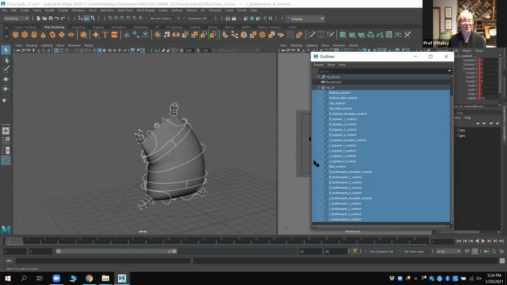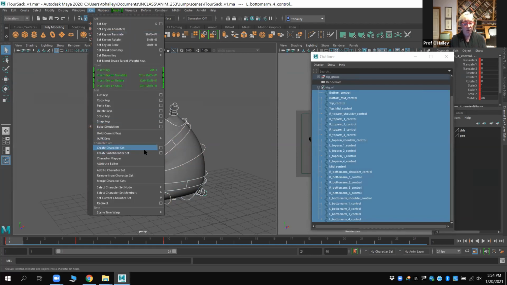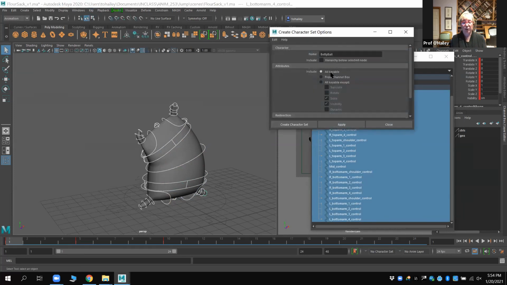All right, so I've got all the controllers selected, and then up under the animation submenu, I'm going to go to key, create character set, and the little option box here. I'm going to make sure it says all keyable, and this is Frankie.